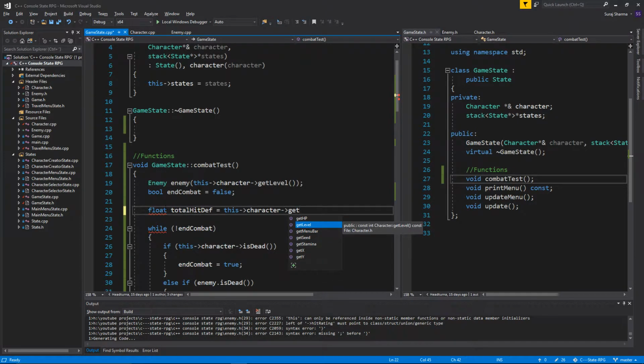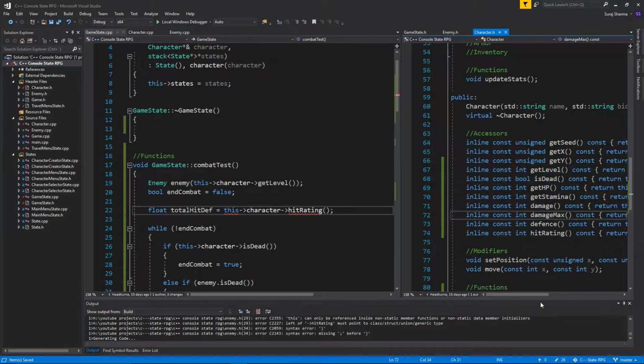Eventually we're gonna do this several times, because first one of these, the character or the enemy, is gonna attack or defend. It depends on whether you want to add the character's attack or the character's defense. But in this example today, we're just gonna say get hit rating. Let's see, did I define that? Get defense.